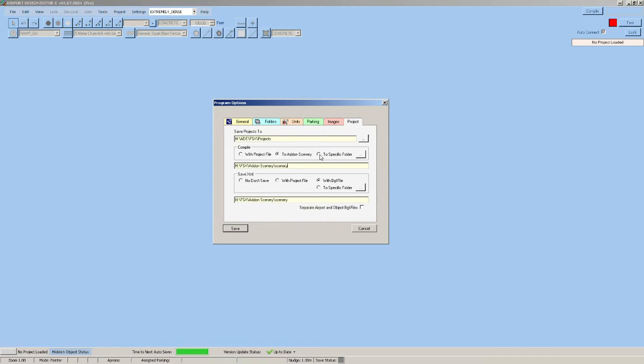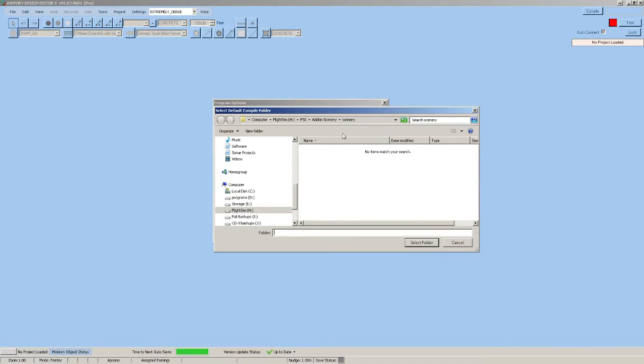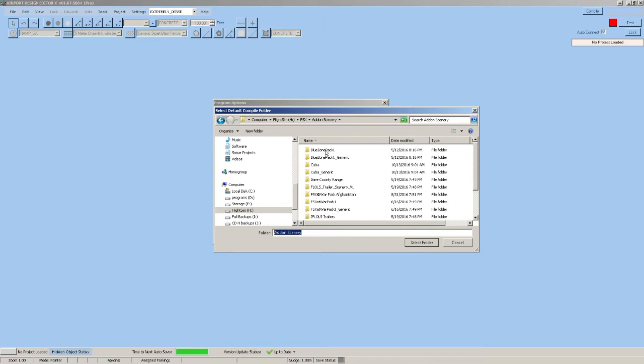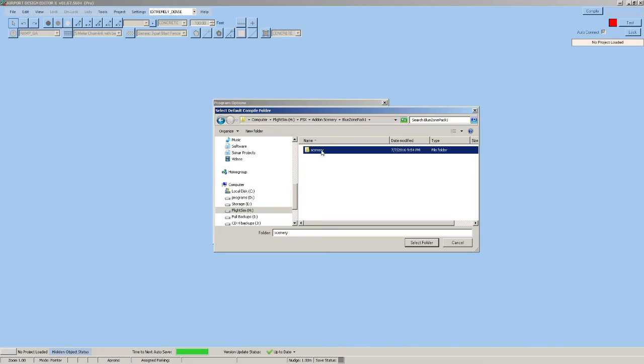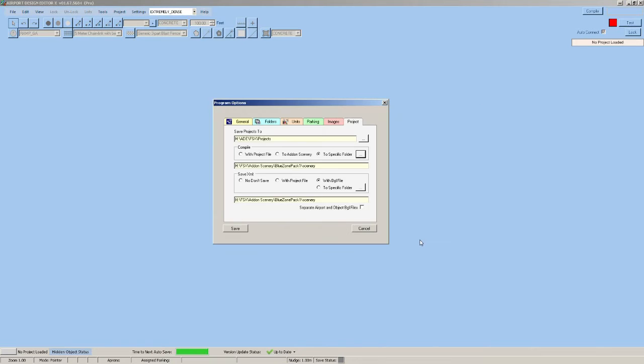So I need to change the folder where it's going to save. I have to tell it to pick a specific folder. I want it to save into my add-on scenery, my pack name, and the scenery folder itself. This is where I want it to save. Therefore, I select that path and click Select Folder, and now it has my path in here where I want to save my scenery.